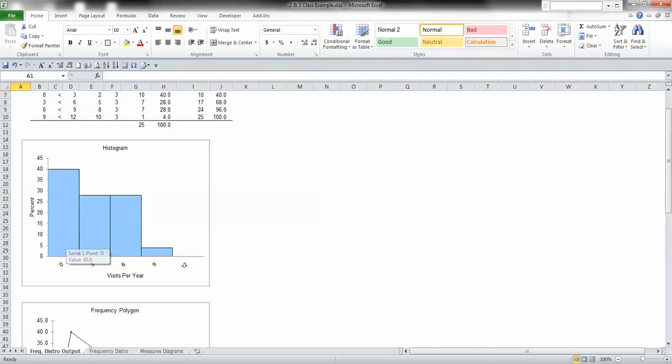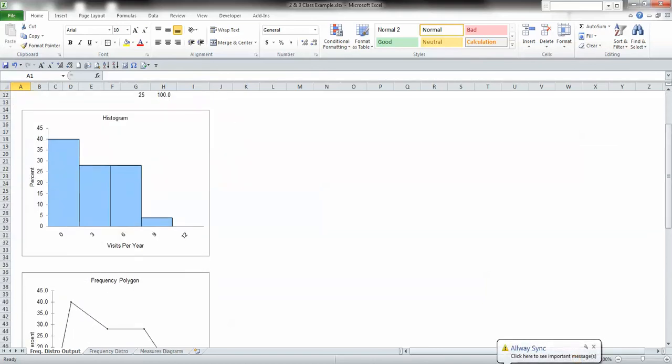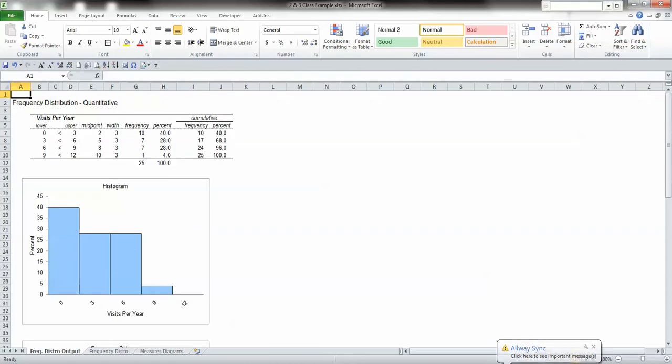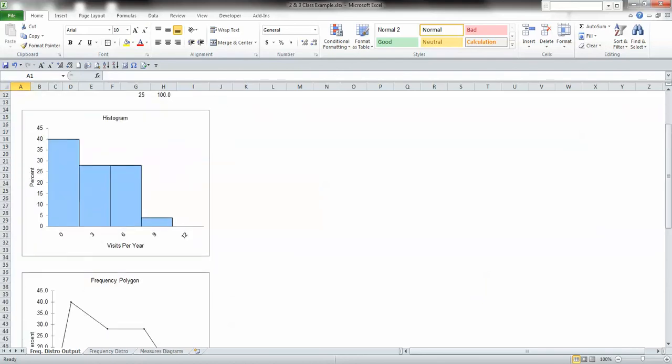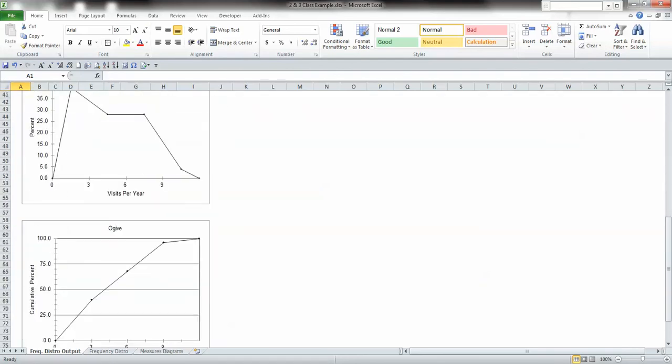Underneath we have the histogram, and you'll notice the same categories or the same groupings, 0 to up to but not including 3, 6, 9, and 12. And you'll notice that Megastat puts the top value in the center of the histogram bar. Frequency polygon, and then our cumulative frequency polygon.